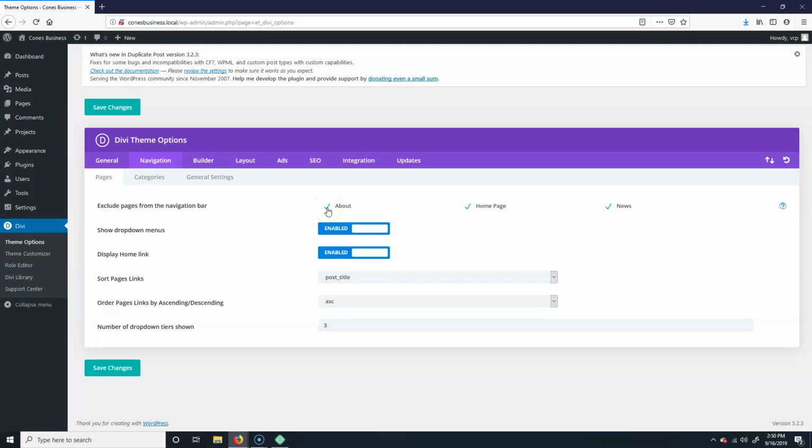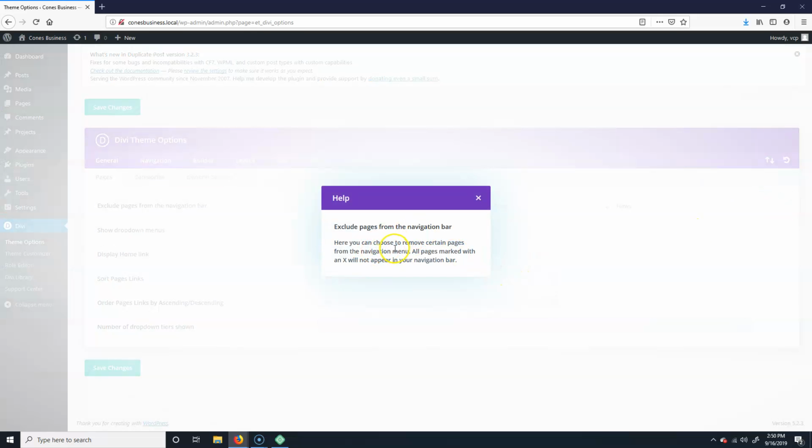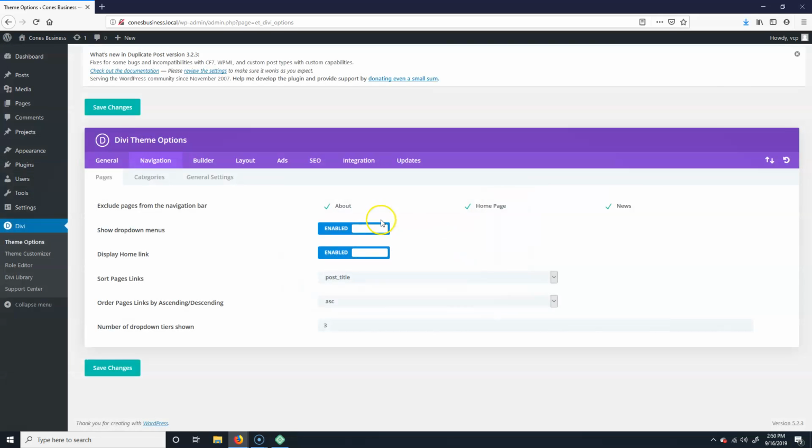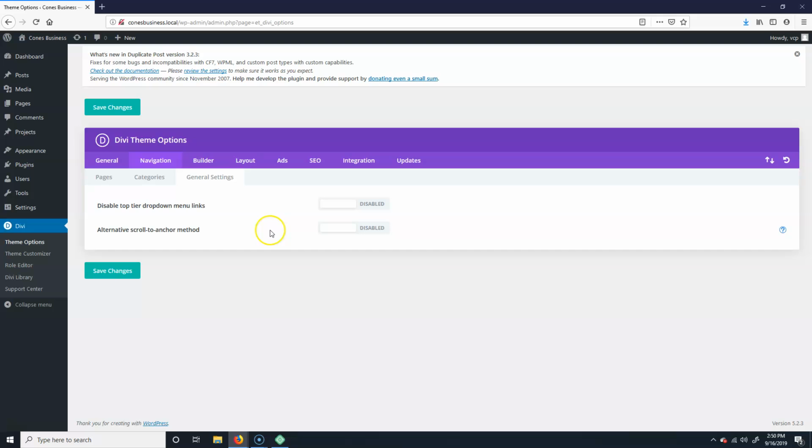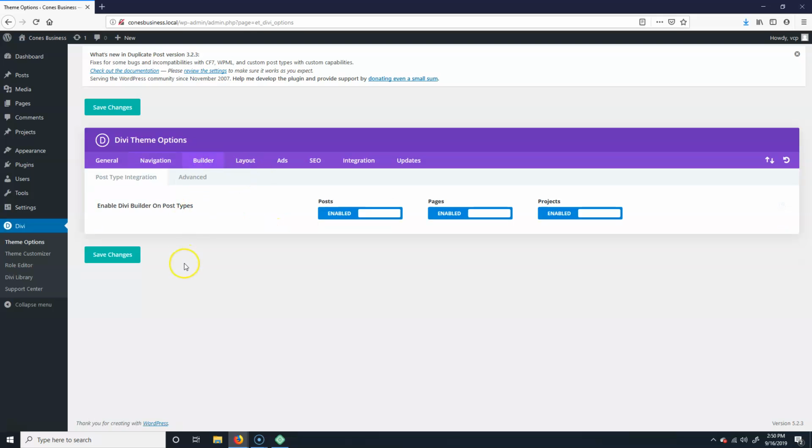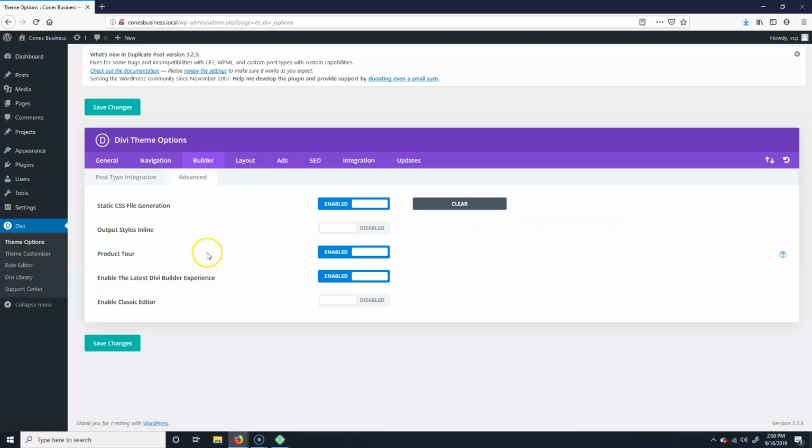I'm not sure if that means that it's going to exclude it, or let me see something. What is it saying here? Pages from nav bars. Here you can choose to remove certain pages from the navigation menu. All pages marked with an X will not appear in your navigation menu. Oh, okay. So I want it to be like this. If I didn't want one, just click on it to make it an X. Okay, see? It's good to have little question marks. Show drop-down menus. I don't have any, but sure. The rest of this is fine. Categories, I don't think I really care about. General settings, I don't care about that. Enable Divi Builder on post types. That's all fine.